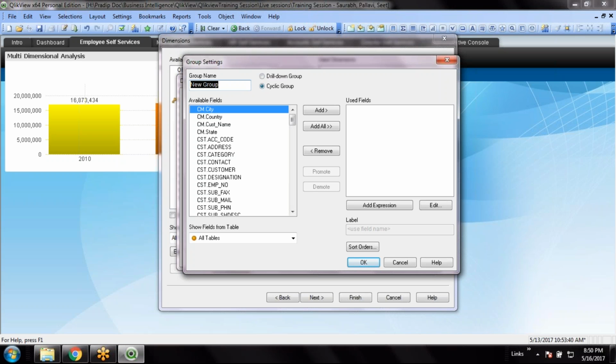Hello? Yes. Is this drill down and cyclic only for bar chart, or I think it can only be applicable for bar chart, right? No, it applies to all the charts. It is irrespective of the objects. It is independent of the objects. It is basically the dimensions. It's a group of dimensions which you can use in any specific object.